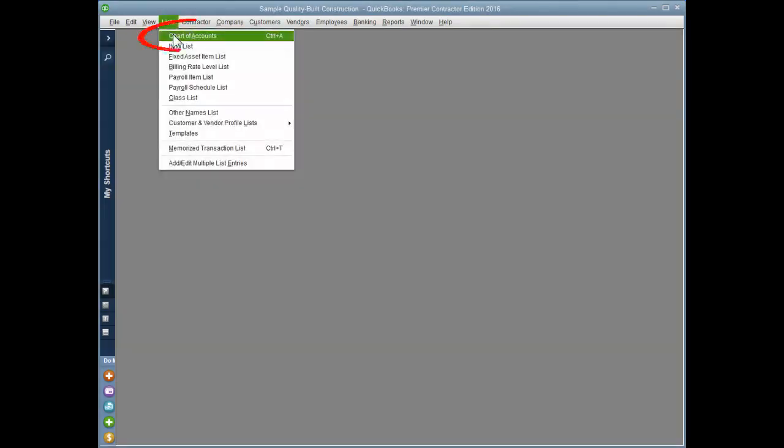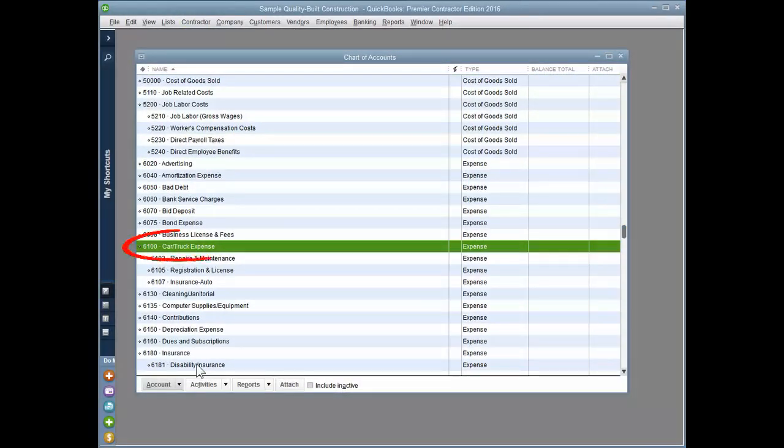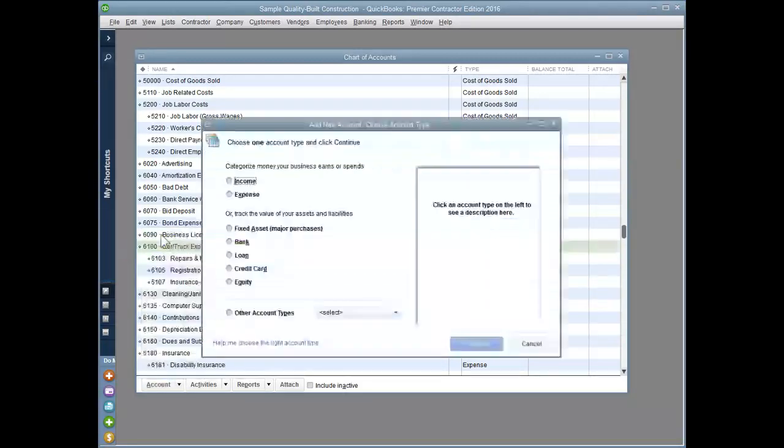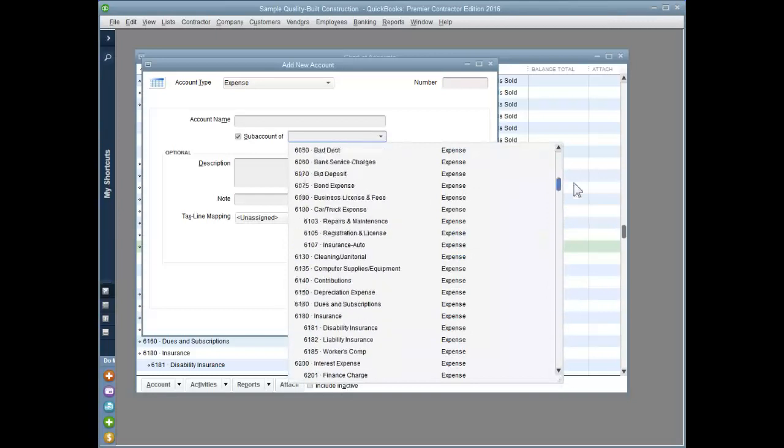To track fuel gallons, you need to set up sub-accounts. If you already have an expense account for vehicles, you can add an account for fuel. Create a new expense account and select the vehicle account as the parent account.